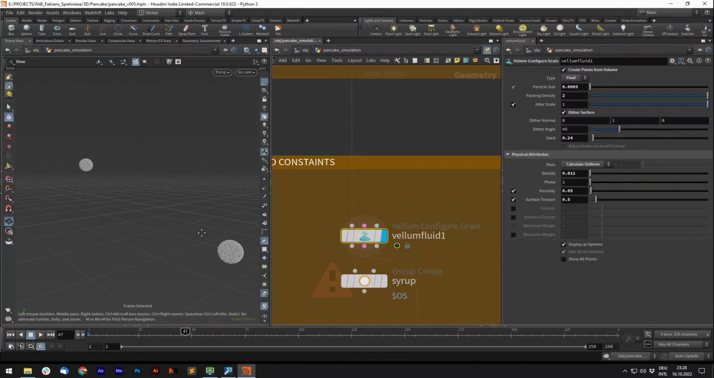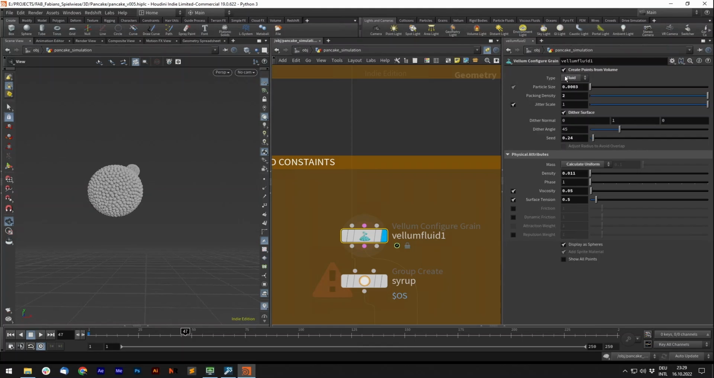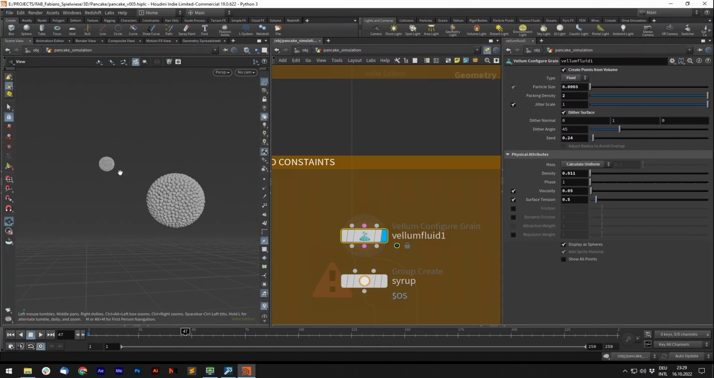And this node is there to not only create grain, but also fluid. We can create points from volume. We can also create a points from volume node and then deactivate it and do that manually, but I just like to create points from volume with this particle size, pack density, and just played around with those values here. Especially for thicker fluid, viscosity is quite important. The density, of course, is how much it weighs. I had some trial and errors where it was way too heavy and then squashed all the blueberries.